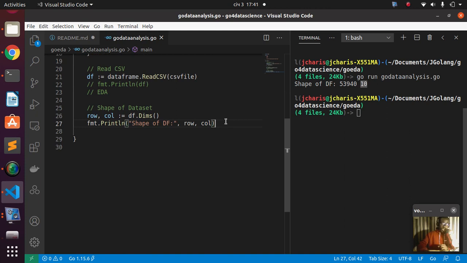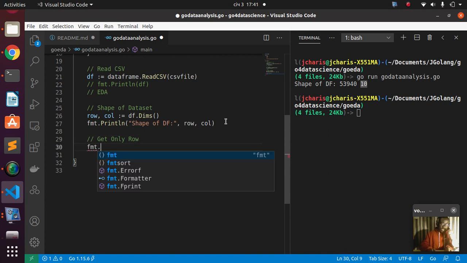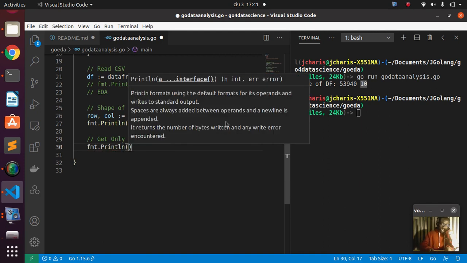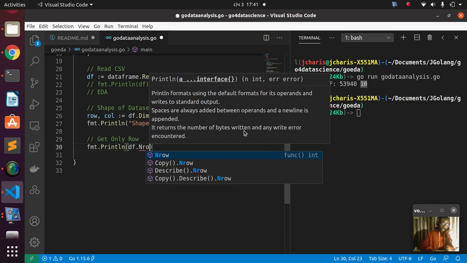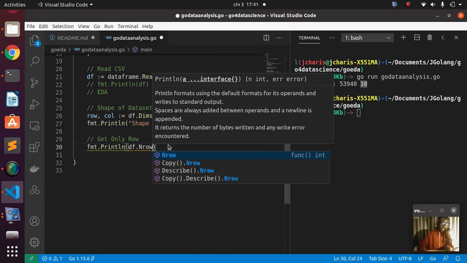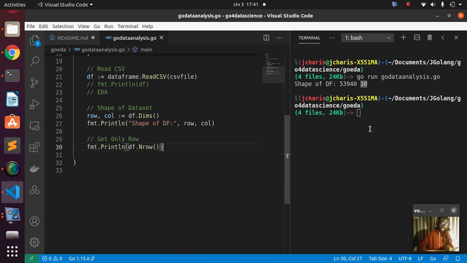In case I want to get only the row, it's very simple. You can just go with this option. So let's go with fmt.Println. I don't want it stored inside a variable. I just go with df.NRow, right? If I go with NRow, we can just print out only the row. Very simple. So let's print it out, save it, come back again, and run it. You can get only the row. So that's how to get only the row.